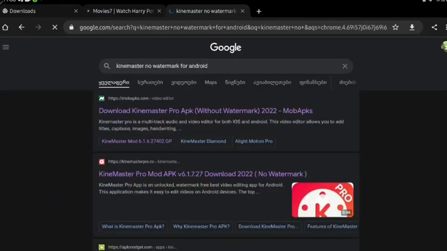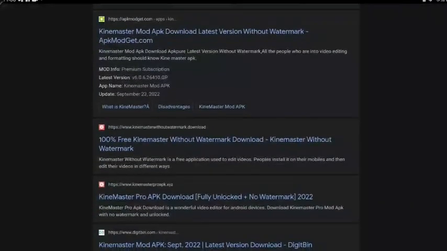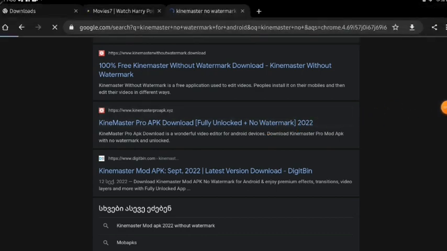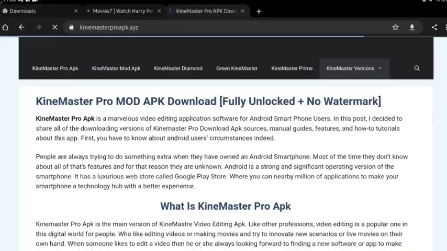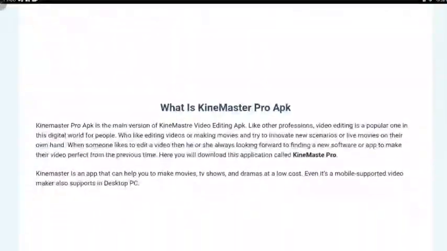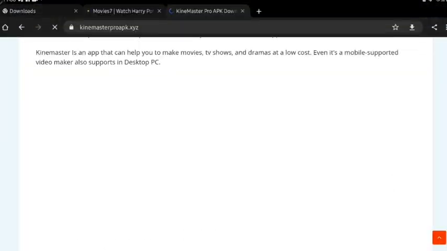It will show you many different types of Kinemaster. As I said already, I don't remember the links I open. I just randomly scroll and find something more valuable, like for example this one, 2022, no watermark, fully unlocked, Kinemaster Pro APK download. I think this should be perfect. I'm going to try this first, and if this won't work, I'm going to try the second one.